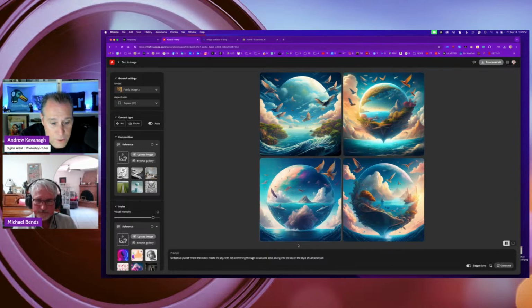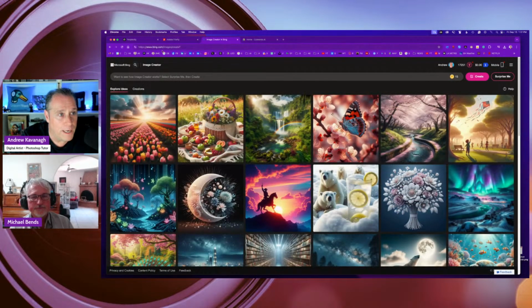So here I wanted to go over that question about using a reference. Once again, I'm going to copy that fantastical planet with the ocean, etc., in the style of Salvador Dali, and use that as a segue to show some of the other ones. The other one you can get to by going to bing.com/images/create or searching for Microsoft Bing Image Creator. I don't even think you need to type in Bing. You could just say Image Creator from Microsoft. You get the same thing.